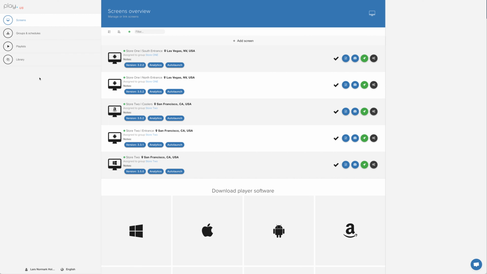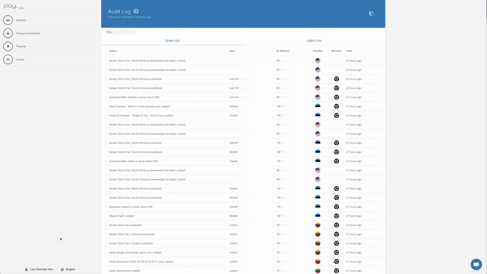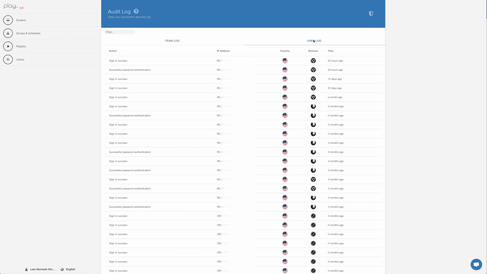In this video, we're taking a closer look at how audit logs work. Let's open the Profile menu, where we'll find Audit Log. The audit log features a team log and a user log. The user log shows us the login logs for the user that we're logged on with.